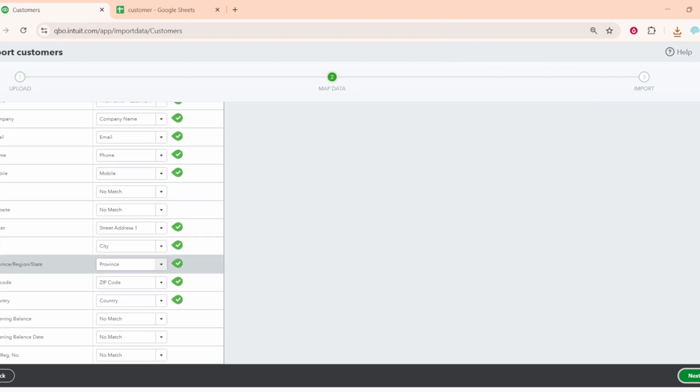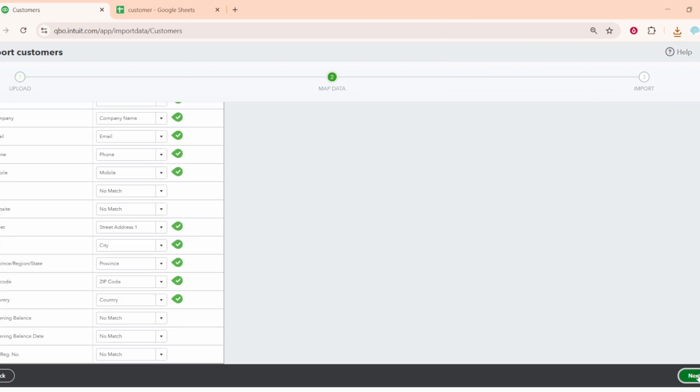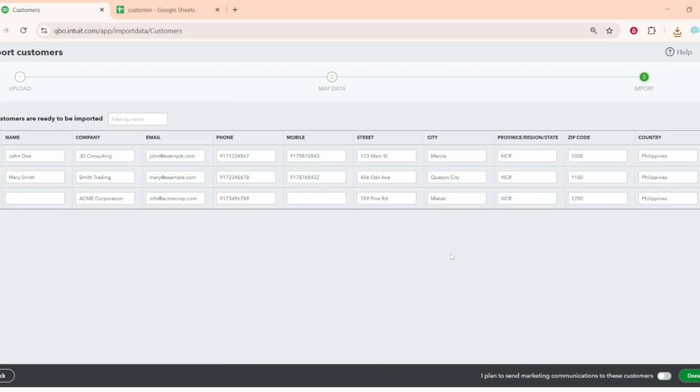Click Next, and you'll see the mapping screen. This is where you tell QuickBooks which column in your CSV matches which field in QuickBooks. For example, map your CSV column labeled Email to the QuickBooks field called Email, and CSV Phone to QuickBooks Phone. Do the same for display name, which is how the customer will appear in your list.